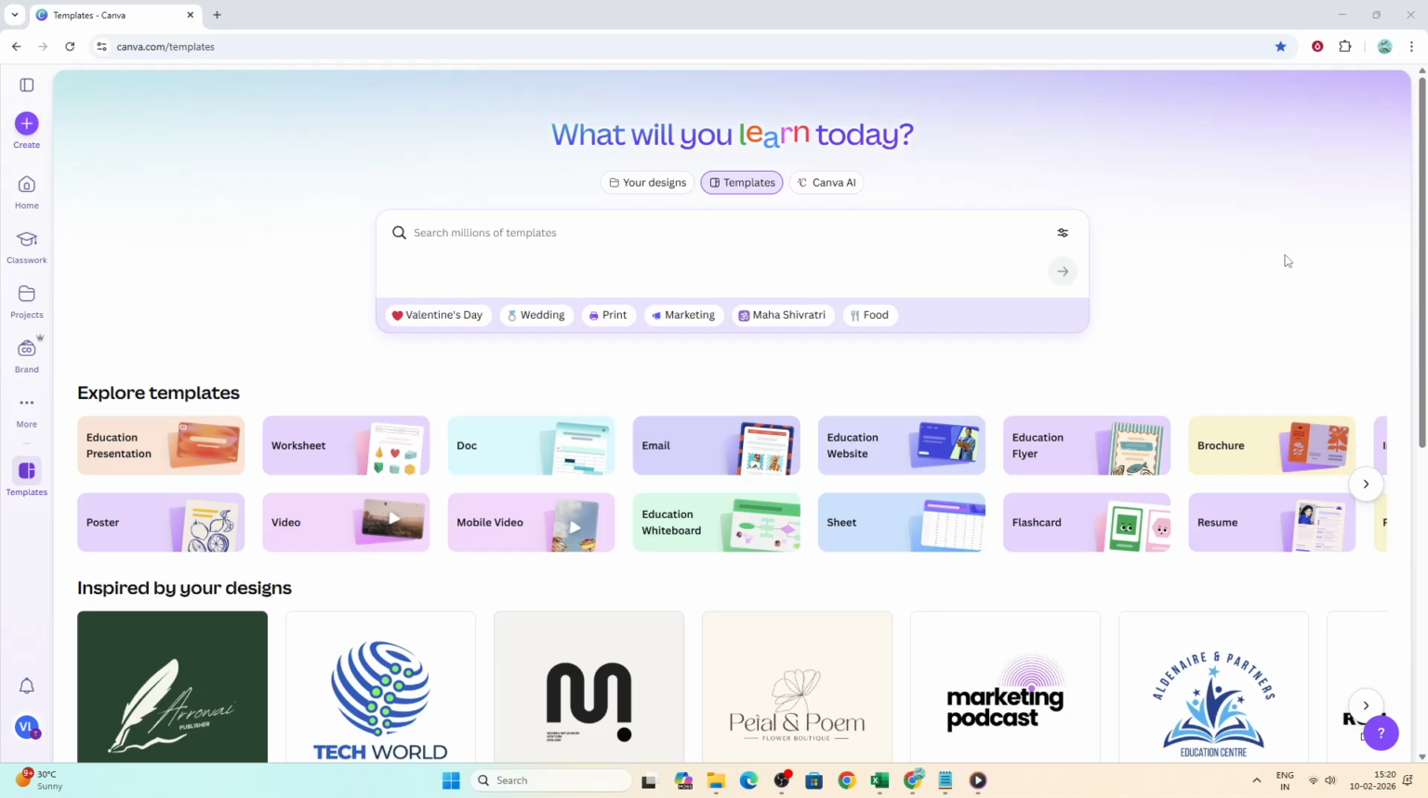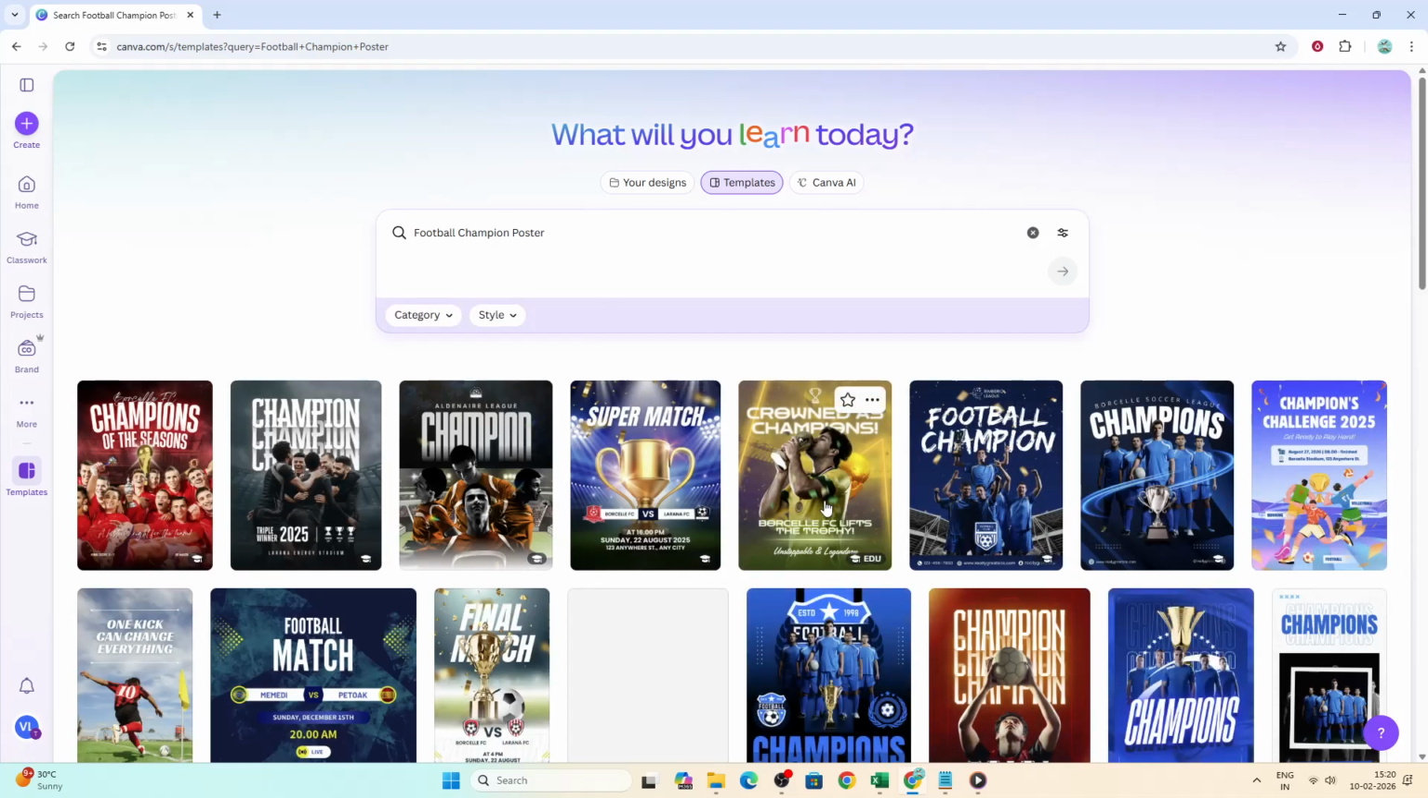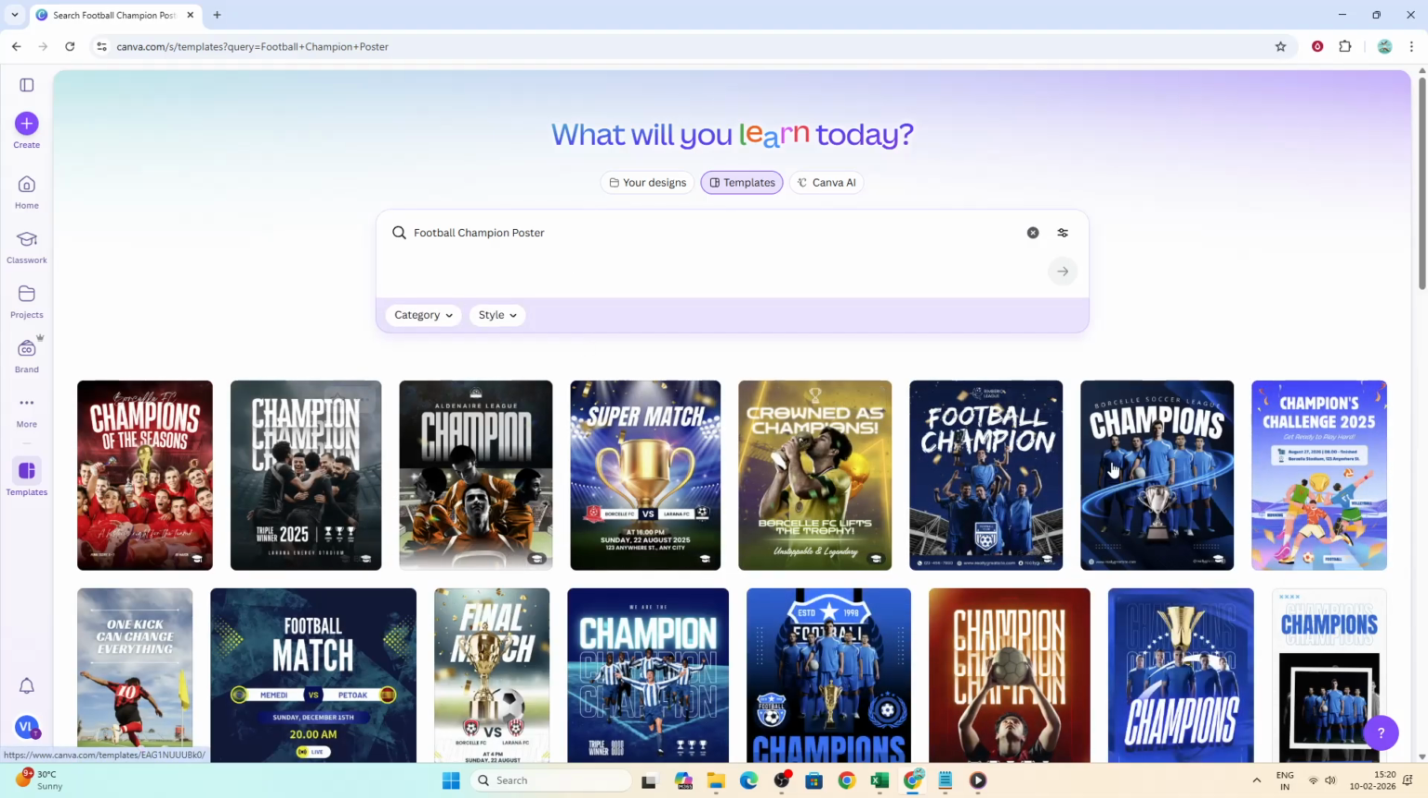In today's video, I'm going to teach you how to design a football champion poster in Canva. Start by opening Canva and using the search bar to look for football champion poster. This brings up a gallery of ready-made layouts designed for sports celebrations.